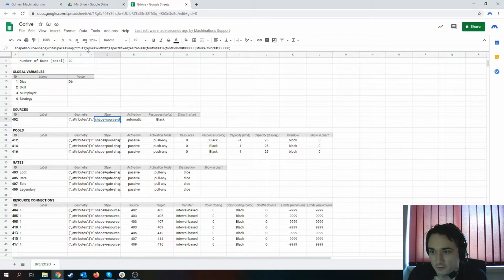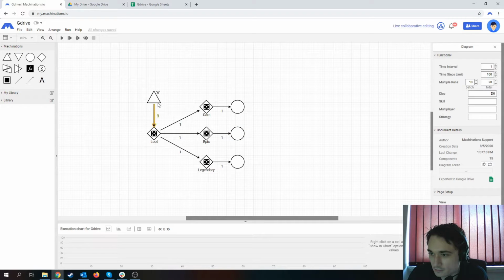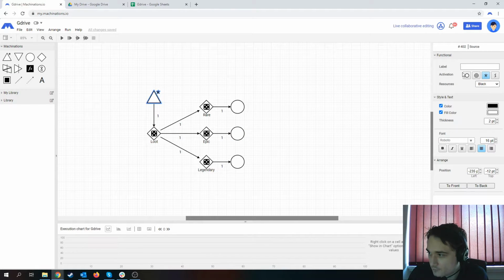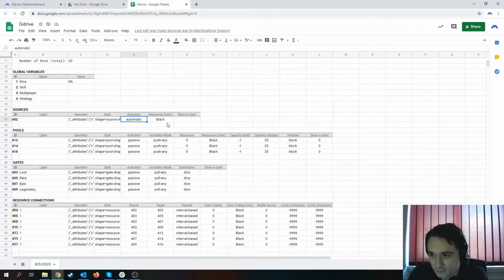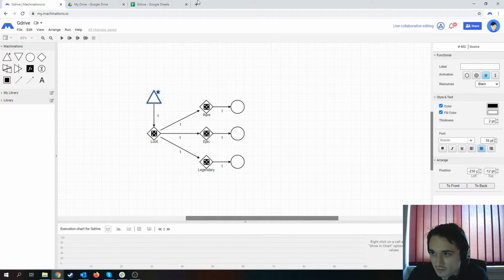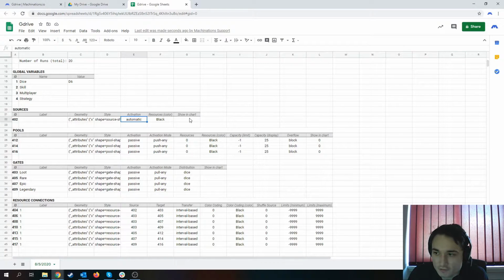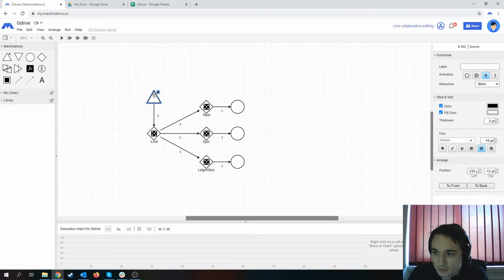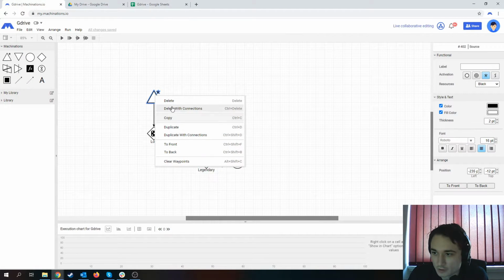Here we have visual aspects, and the font size and the color is actually what's going to interest us. The font size may be less, but the font color is going to play a role here. Activation, which is the activation of the node. Here it's set to automatic. Resource color is black, as you can see. And showing chart is unavailable because you can't plot a source. There is no option to do it.